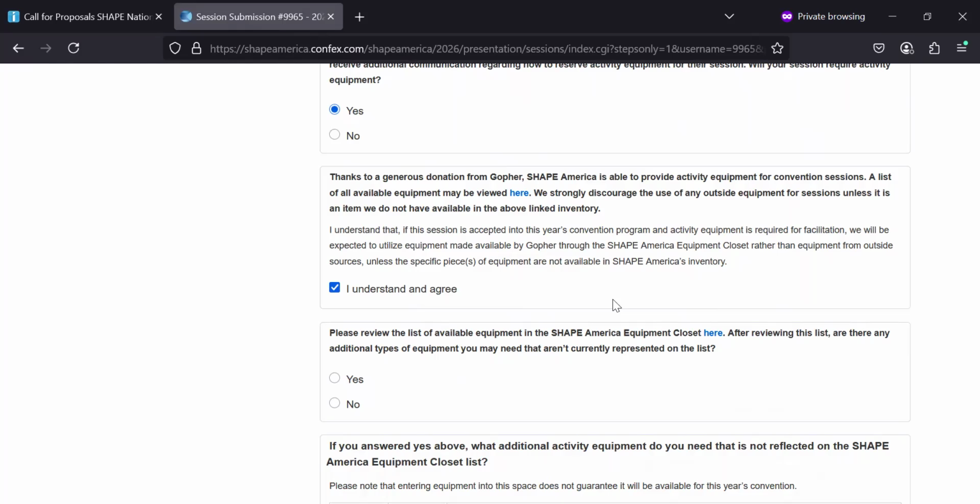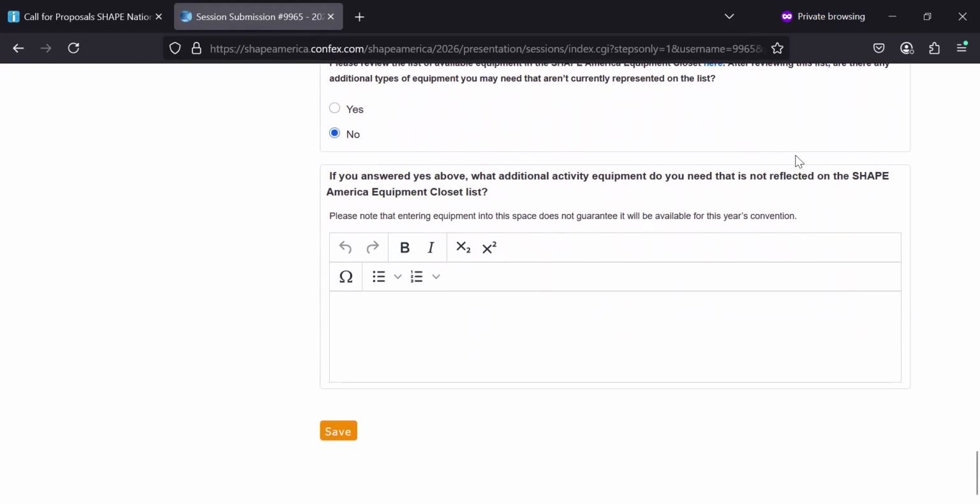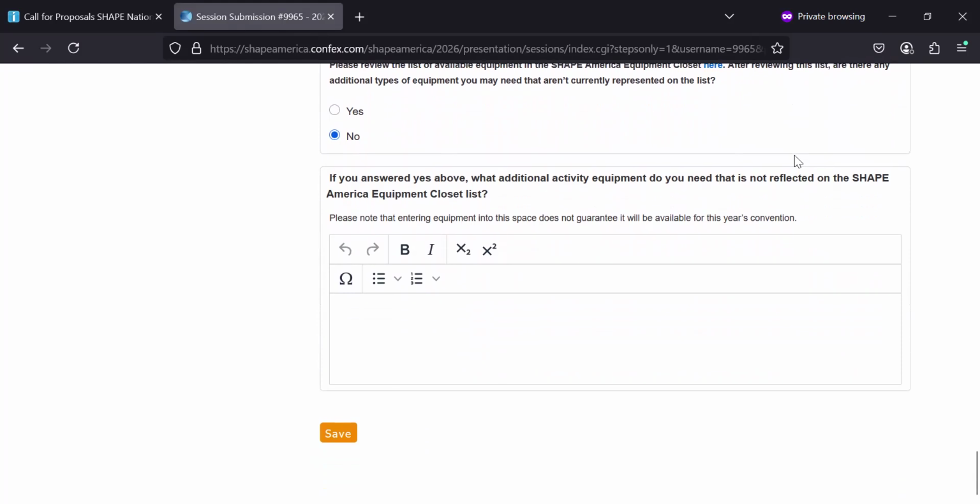Next, please review the list of available equipment in the SHAPE America equipment closet here. After reviewing this list, are there any additional types of equipment you may need that aren't currently represented on this list? So you can select the word "here" and review that equipment. If that is the case, please let us know, yes or no. If you answer yes to this question, what additional equipment do you need?